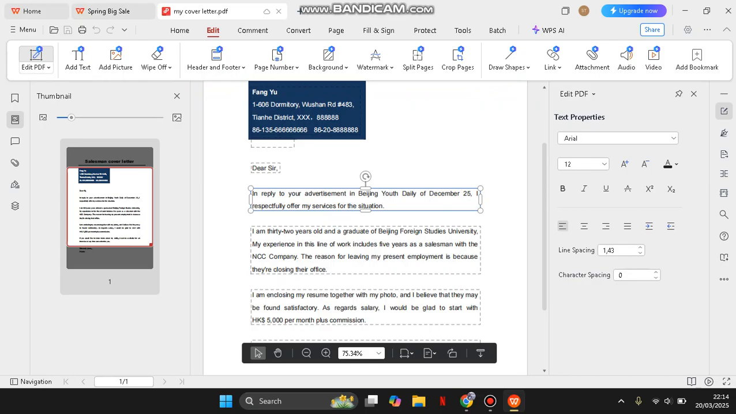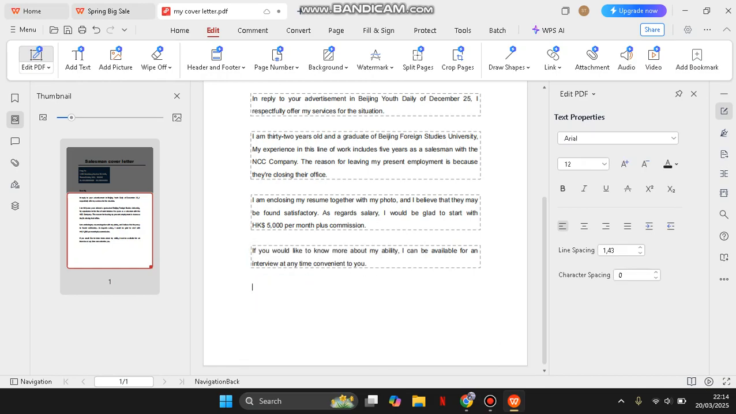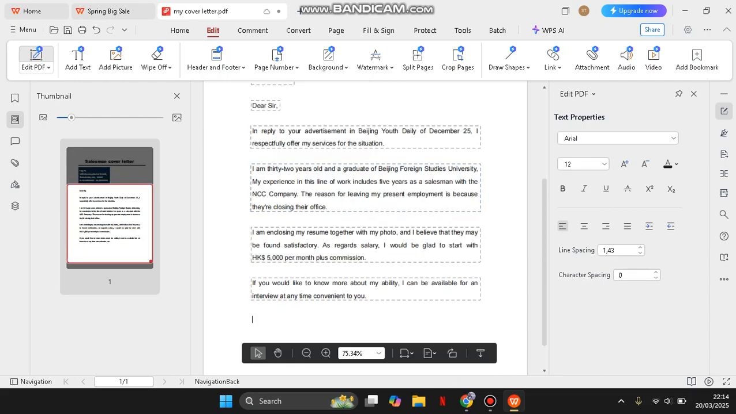So here you can delete the text or add something here once you enable the edit PDF options. Okay, if you want to delete something, you can just delete the parts that you want to delete and tap on delete or backspace on your keyboard like this. So that's pretty much all.